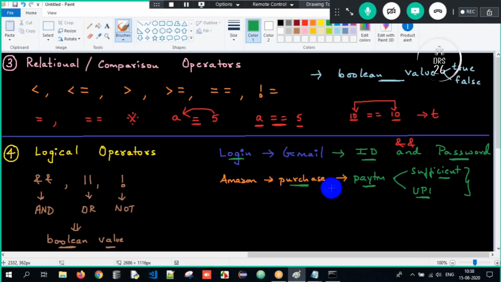Common sense, no? In Amazon, you purchase a product and you're trying to pay through Paytm or PhonePe, Google Pay, net banking, credit card and so on. You can choose it. So what are the scenarios? You should have sufficient balance, and the UPI pin here should be valid. Only then the transaction is successful. So and meaning both the operations have to be true. All the conditions have to be true here.